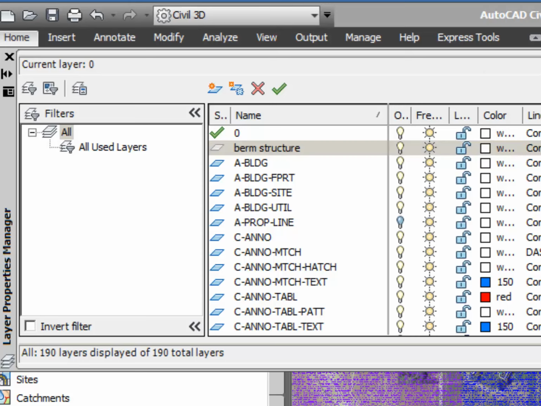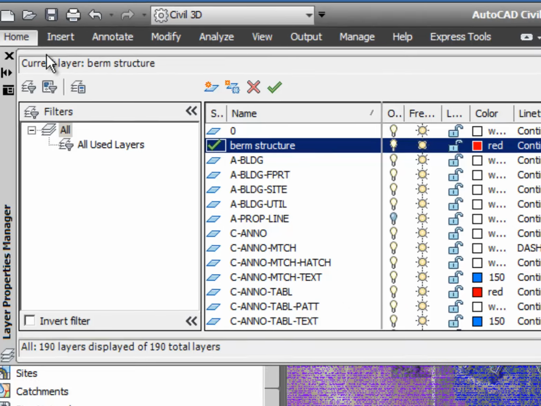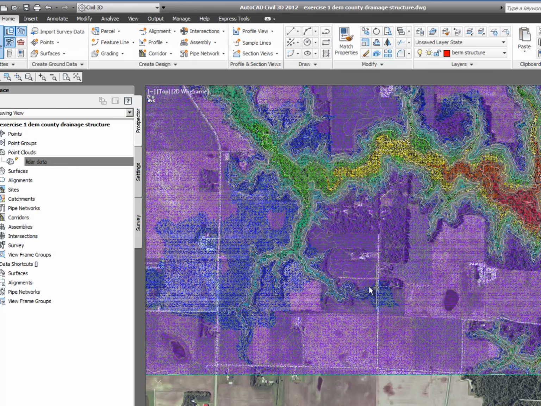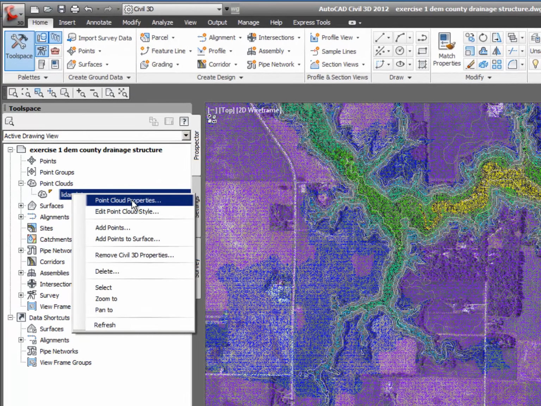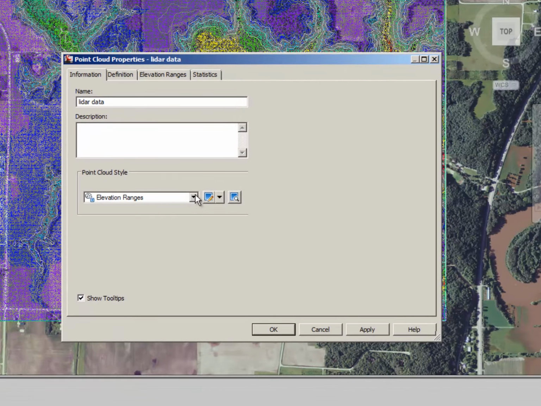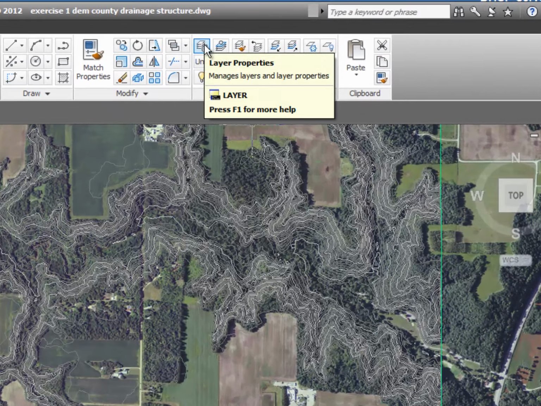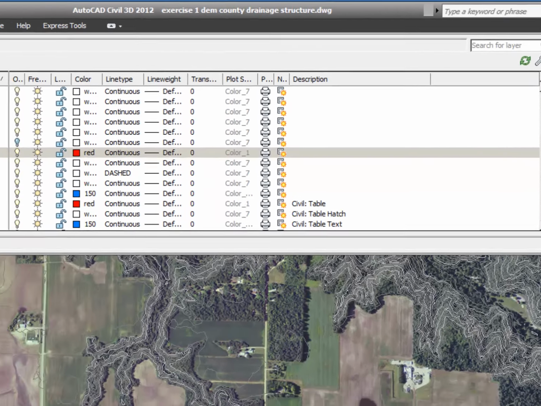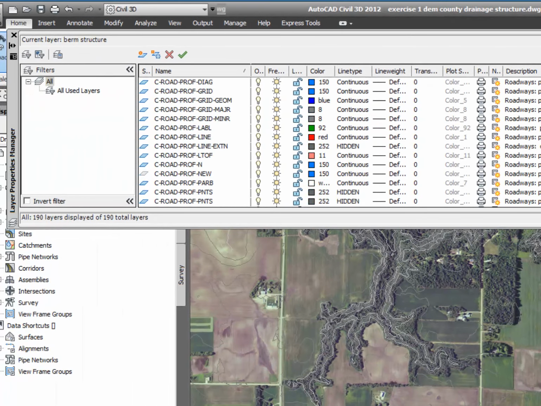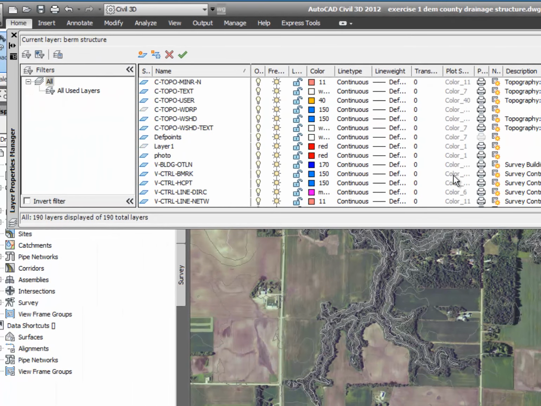I'm going to make it red, and I'm going to set it current. Next, I'm going to turn off the colors for the LiDAR data to make it a little less distracting. Lastly, what I think I'll do is turn off the photo so that I can see my contours a little bit more clearly. So I'll go up here to my layers, come down to the photo layer, and I'm going to freeze it.